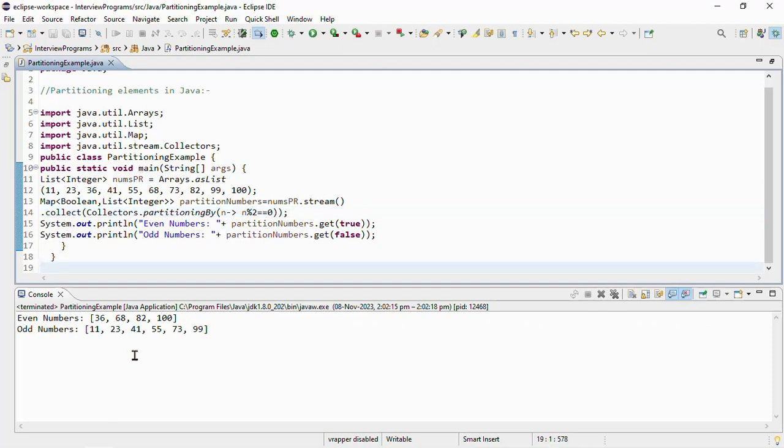So friends, this is all about how to use the partitioningBy method in Java, how to partition the elements in Java using streams.